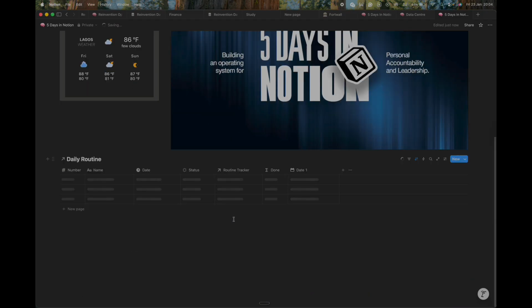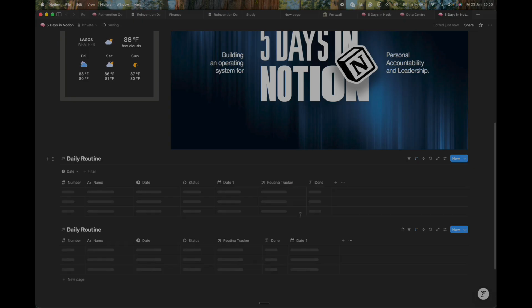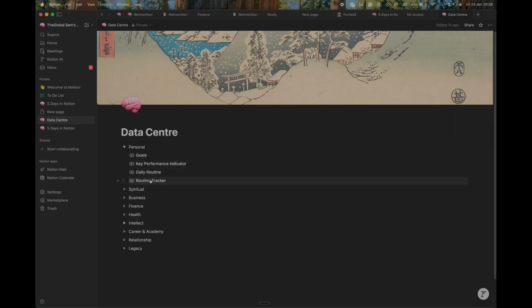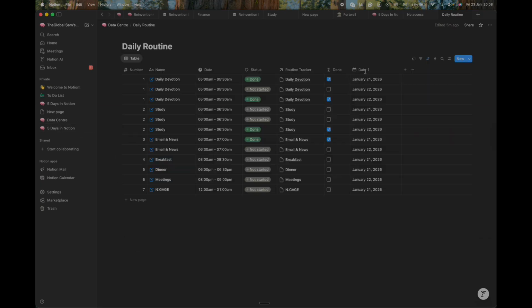This page is still loading. What's going on, network? This is one of the reasons why you always need to have your data center, your data source or your dashboard, downloaded on your page. Because we've linked the data from the data center as our source, whatever changes you make here will automatically reflect on your data center. You see, if you use data center, you can see the changes of your daily routine now having the date here.